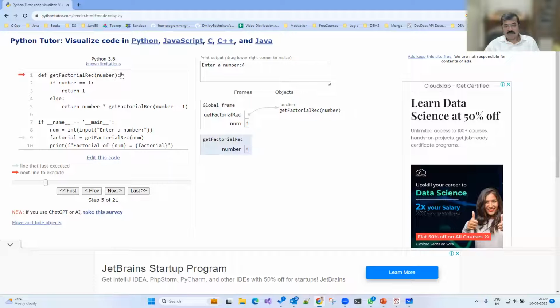We come into this particular frame. In this frame, the value of num is 4 right now. Then we check: is 4 equal to 1? The condition is false. So we go to the else part, and what do we do? We say num, whose value is 4, into get factorial of num minus 1.